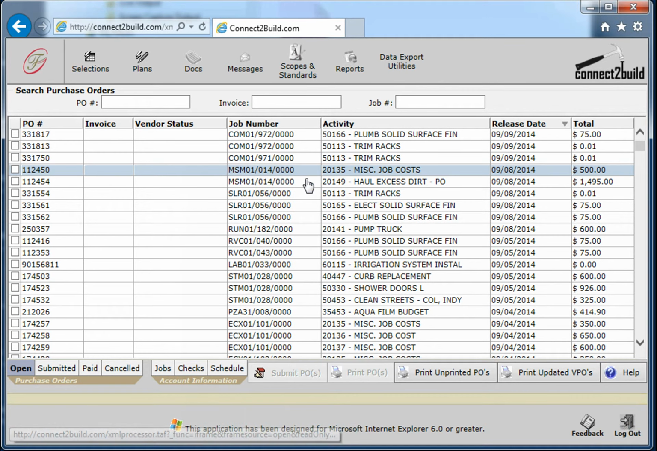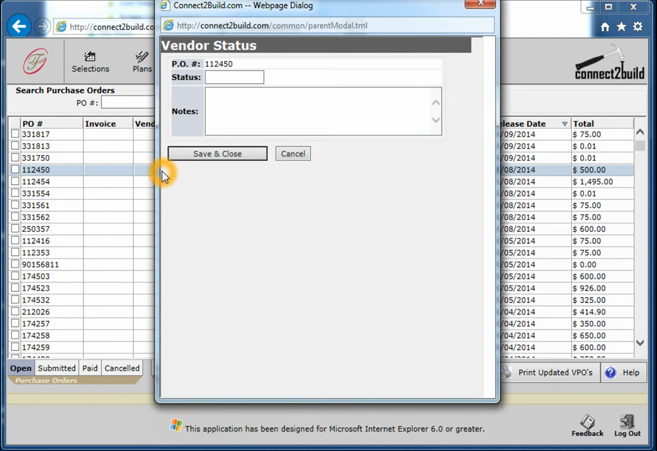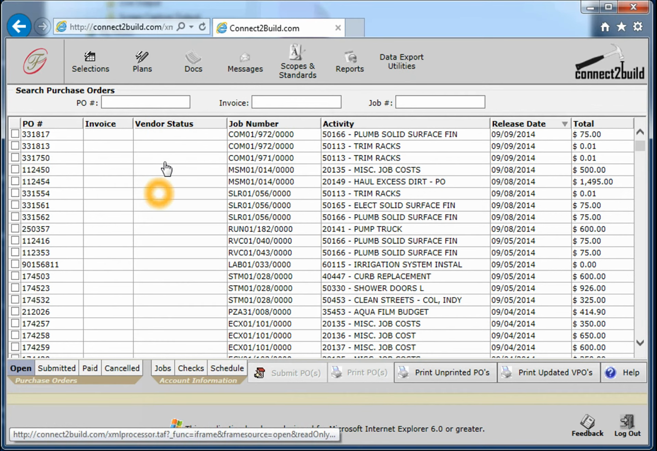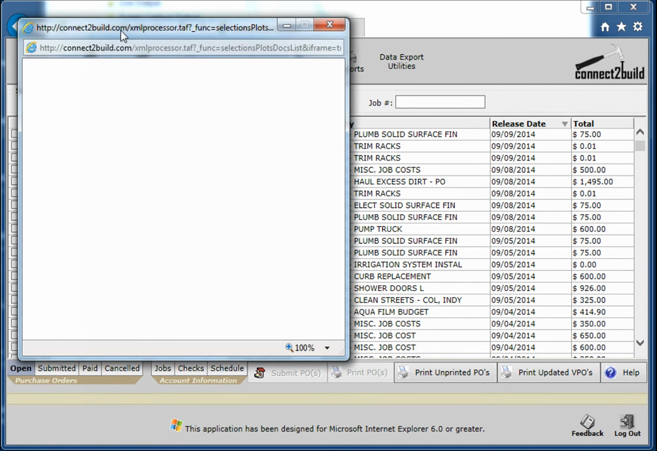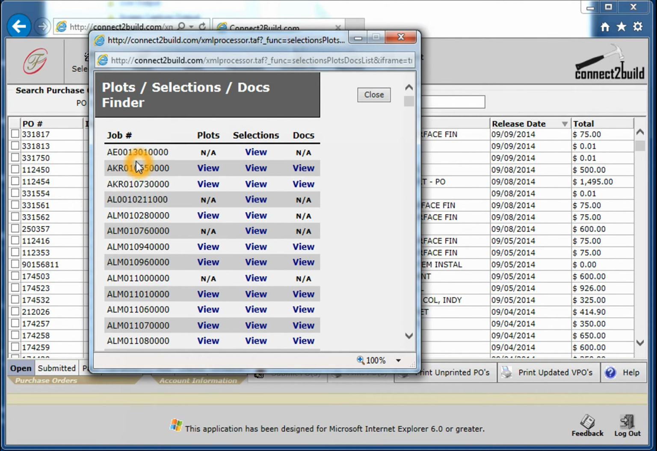The second method of finding either selections, plans, or change order type information is to not have anything selected in the list. If you don't have anything highlighted or selected in the list and you click any one of these three buttons, it will bring up a list of all jobs, and it will have three columns here: plots, selections, docs. If it says NA, there's no information available in that particular row or job. But if you see view, you can certainly scroll down the list.